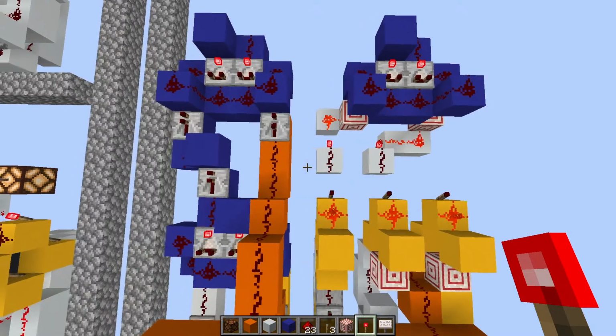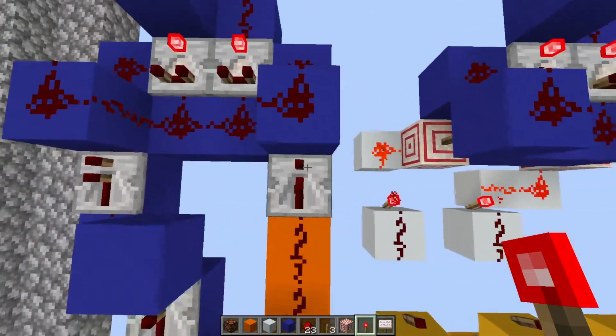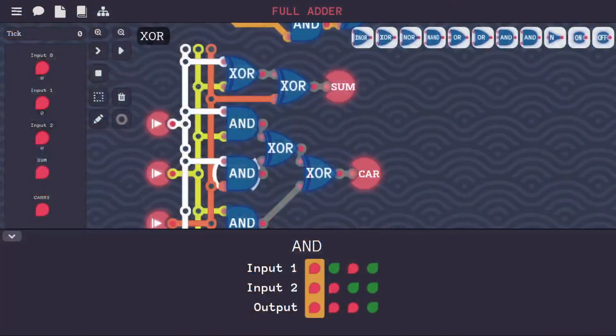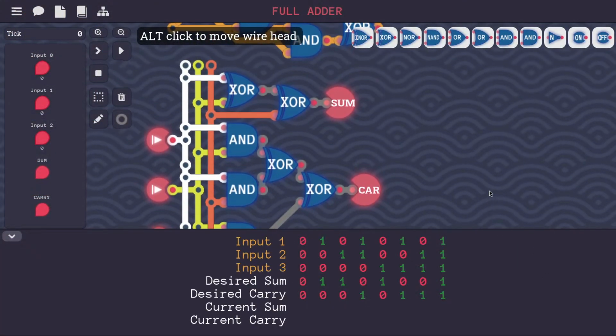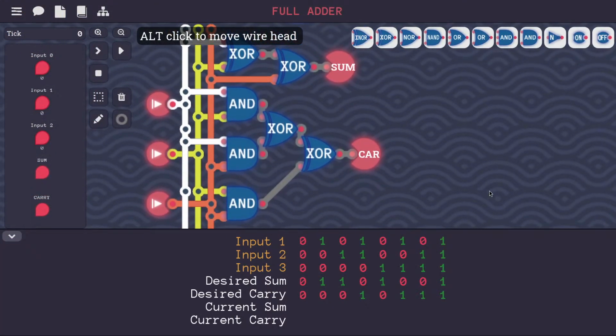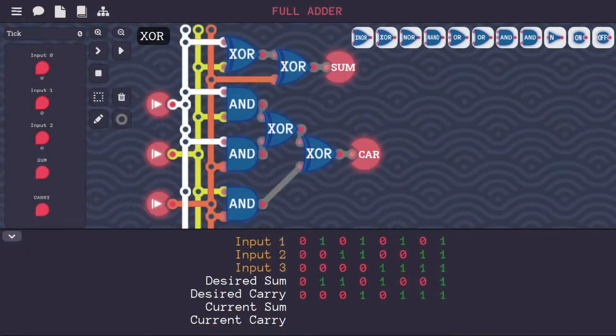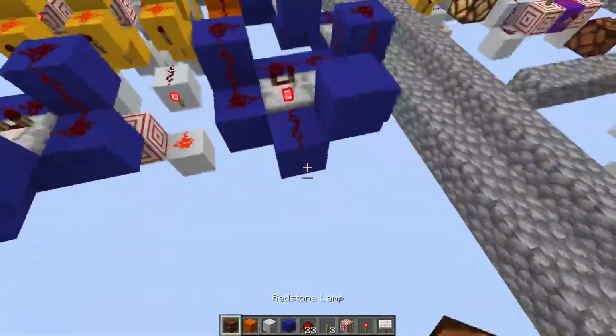Isn't that nice? Because you have 2 repeaters here, and then 1 repeater at a delay of 2. I like that. Very good. Okay. And then the final XOR, which is connecting the final AND. And so this is just this. Okay, the left side is done. This is going to the sum. So that's the sum right here.